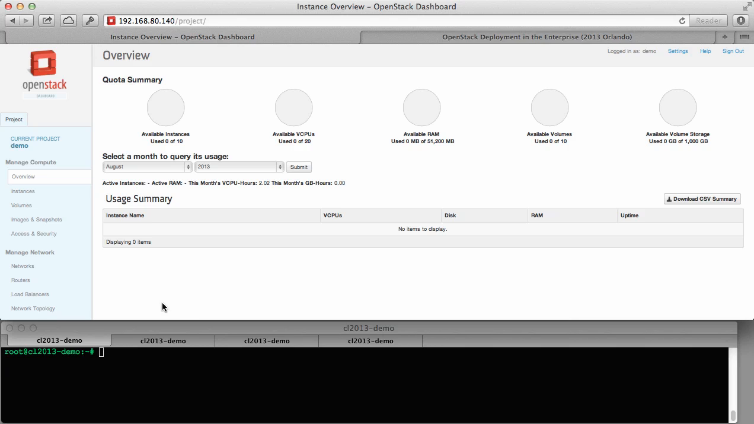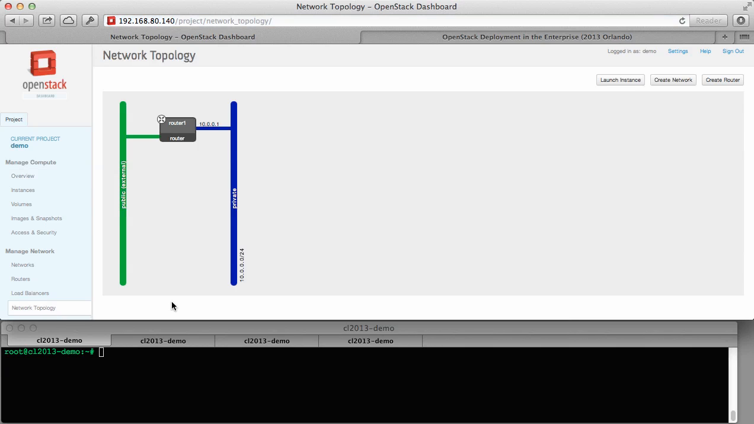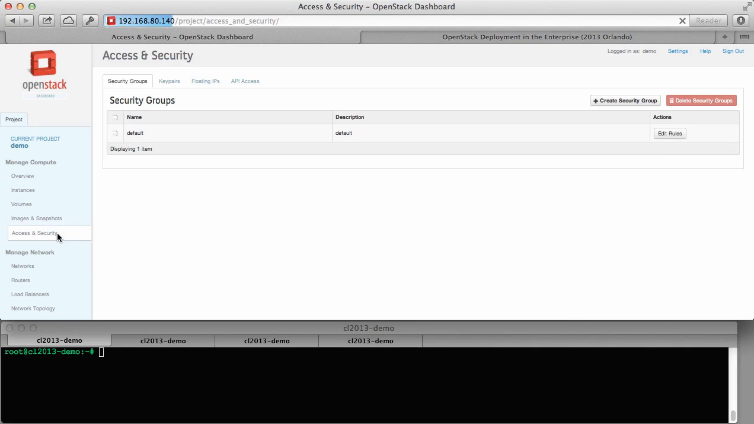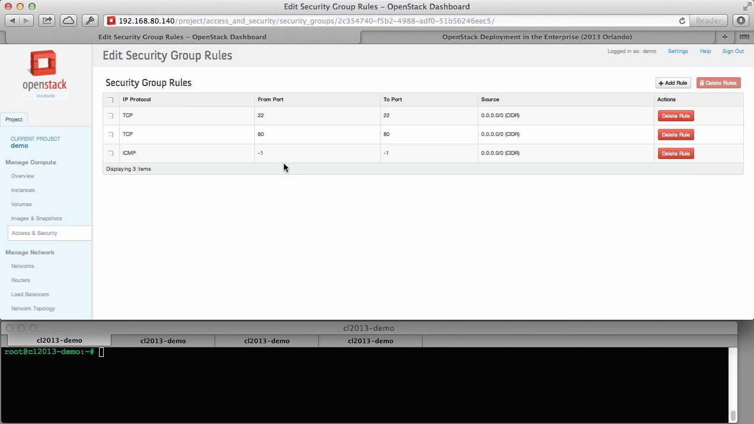So what we've done from a bit of pre-work to save us time in this demo is we've built this basic topology. We've got a public network glued together by a router with this private network that we're going to attach some instances to. I also uploaded a new Ubuntu Precise image that we're going to spawn our instances from. I went ahead and modified the default security group and allowed port 22, port 80, and ICMP or ping in this case to be permitted into our environment.